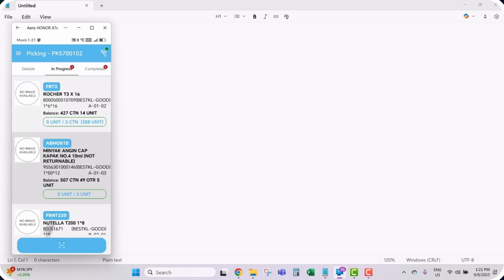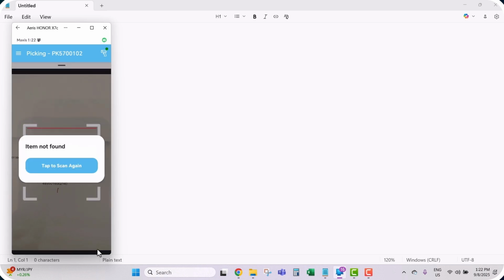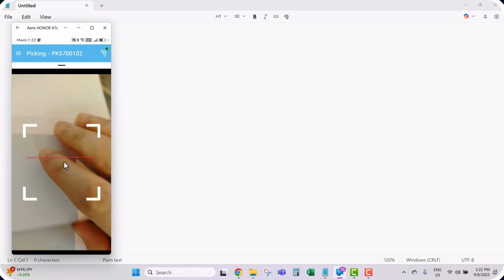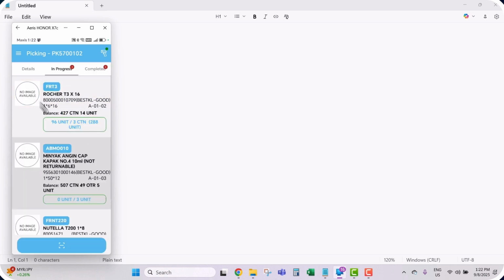The picker has the option to scan the barcode using the phone camera. Just click this icon, then you can start scanning. If the picker scans the wrong item, the system will prompt a message to alert that the item is not found in the list. Tap to scan again on the right item. The scanned quantity is captured and updated.